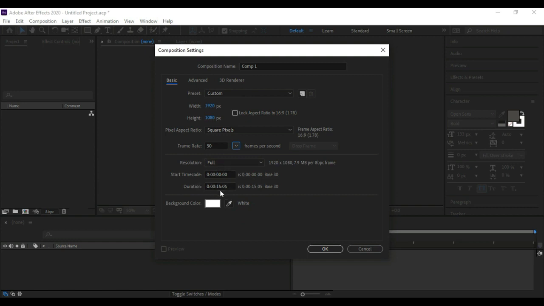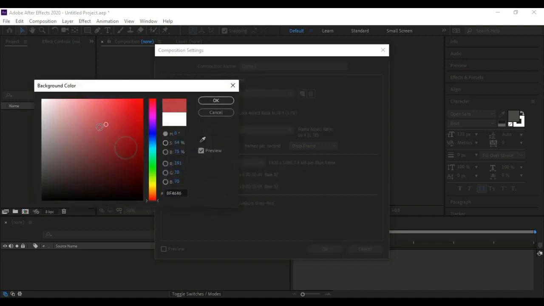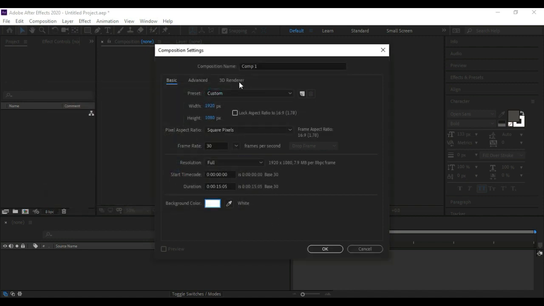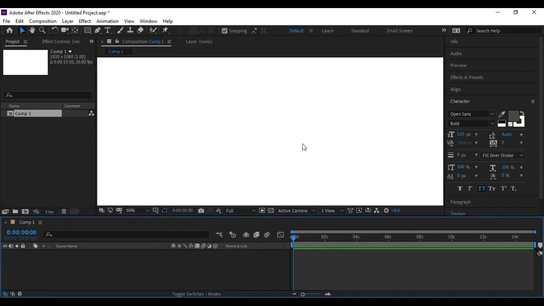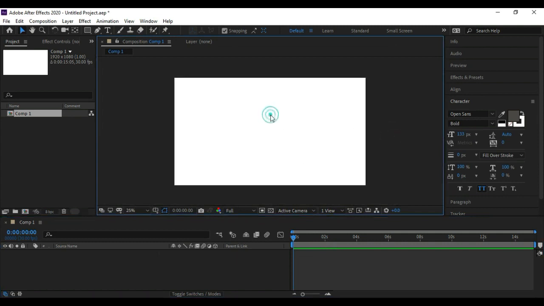This is the duration of your project. Right now it is 15 seconds, so you can see 15.05. This is the background color. You can change the background color as you want, but let's put it to white. So this is the resolution, frame rate and the time. Now let's click OK. So this is our composition section where animation is done.